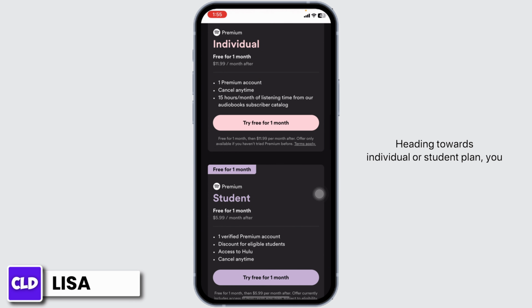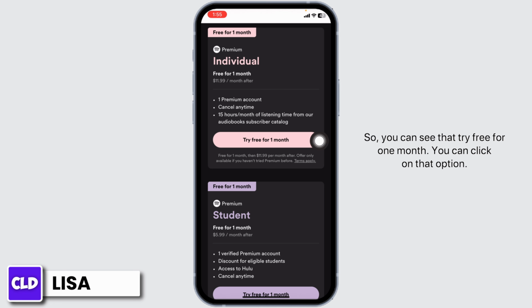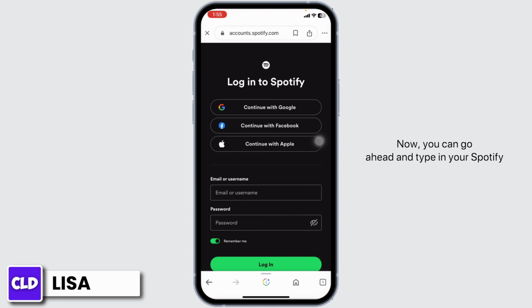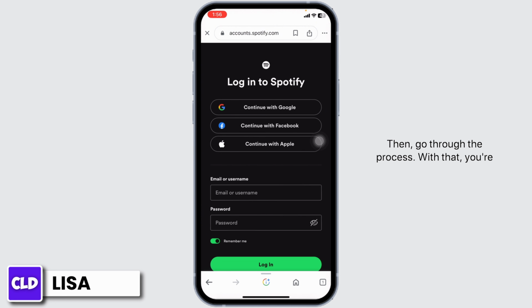Heading towards Individual or Student plan, you can enjoy Spotify Premium for 1 month for free. So you can see that try free for 1 month. You can click on that option. Now you can go ahead and type in your Spotify account's credentials and log into your account. Then go through the process. With that, you're gonna get 1 month free trial for the Spotify Premium.